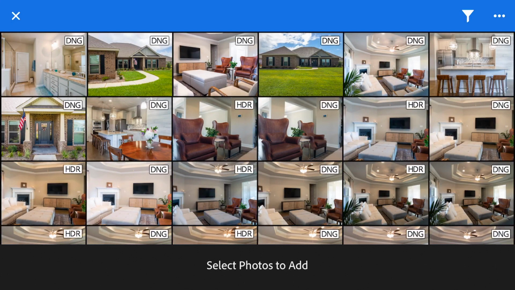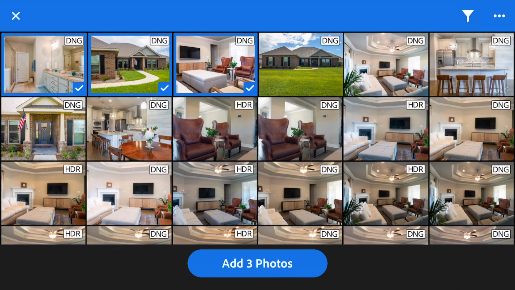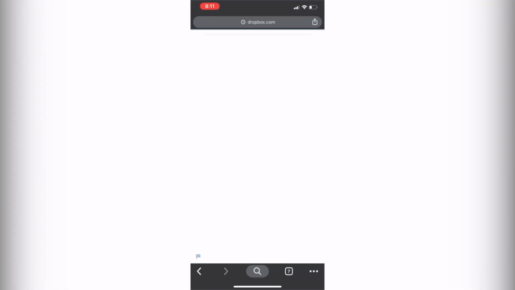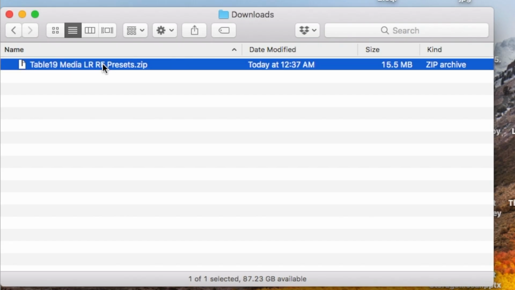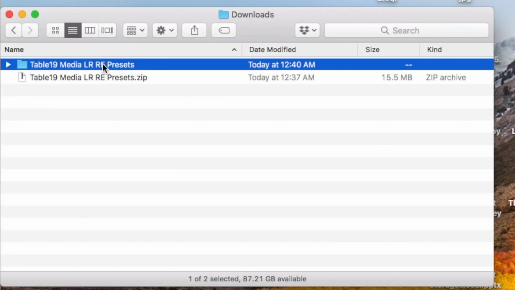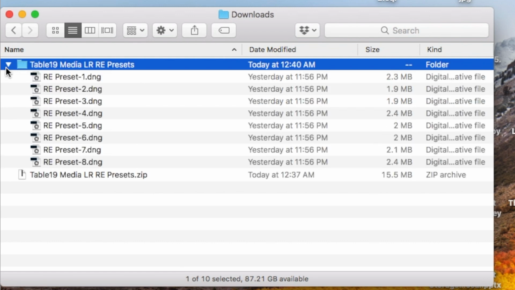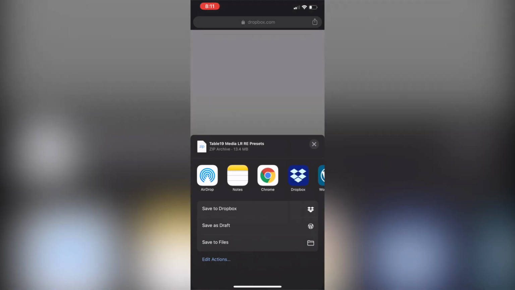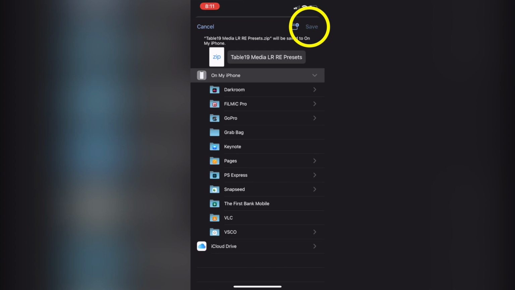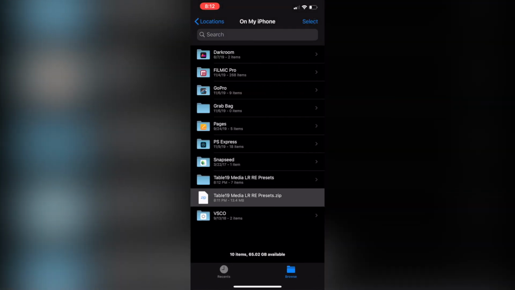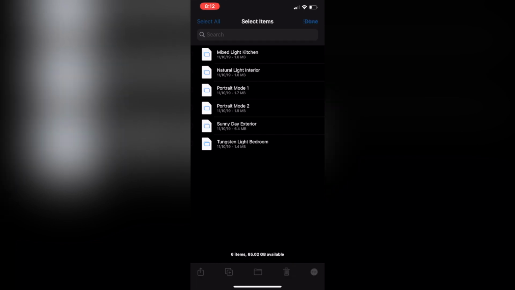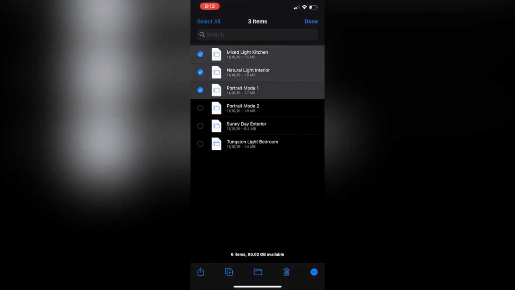In this video, I'll show you how to install our custom real estate presets as well as use the presets to start your edit. Click the download link in the email to download the presets file to your phone. Or use a cloud storage service like Dropbox to save the zip file or DNG files to upload from your desktop and download to your phone. Open the zip file and save the DNG files to your camera roll.